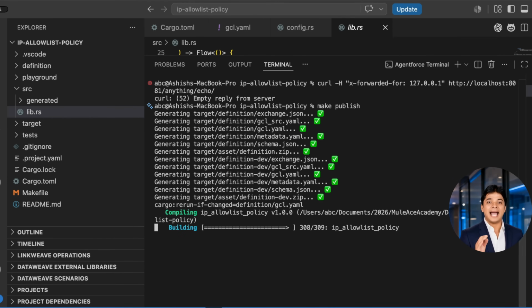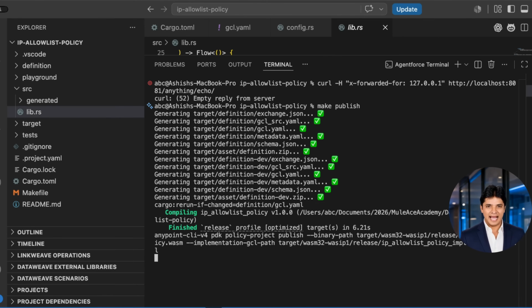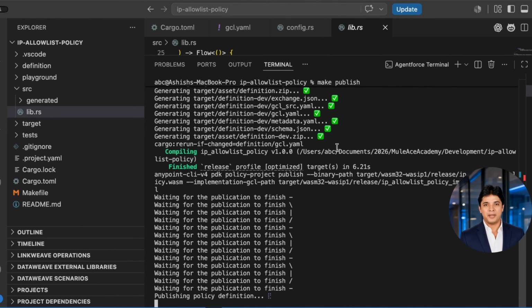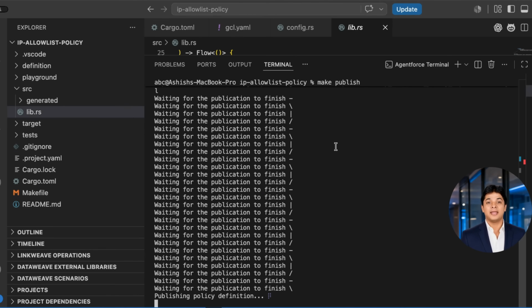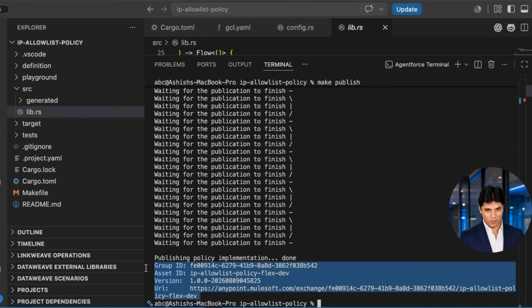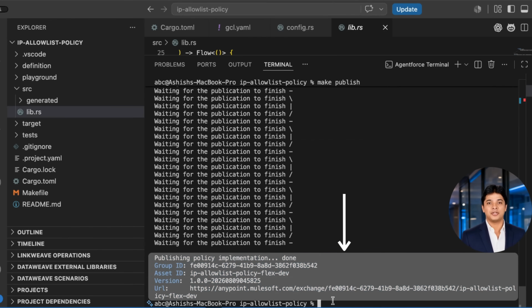The publish target adds a dev suffix to the asset ID and generates a timestamped version. This allows us to publish multiple development builds without overwriting the production-ready policy asset. It is ideal for validating changes, collecting feedback, and testing different policy versions before creating an official release.